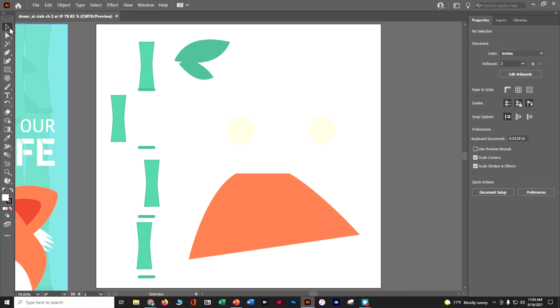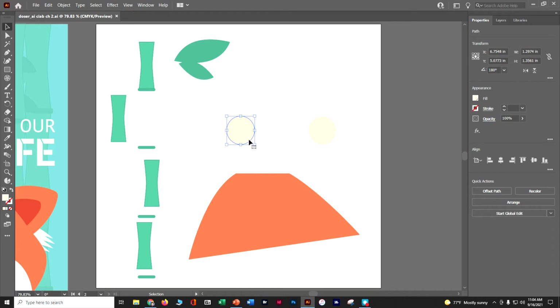Let's grab the Selection tool, and I'm going to select this circle. I can tell it's selected because it's got the blue box around it. If I then want to select something else, it will move that bounding box for me. Sometimes you will get the word anchor or path, because the smart guides are on, those will turn on for you.